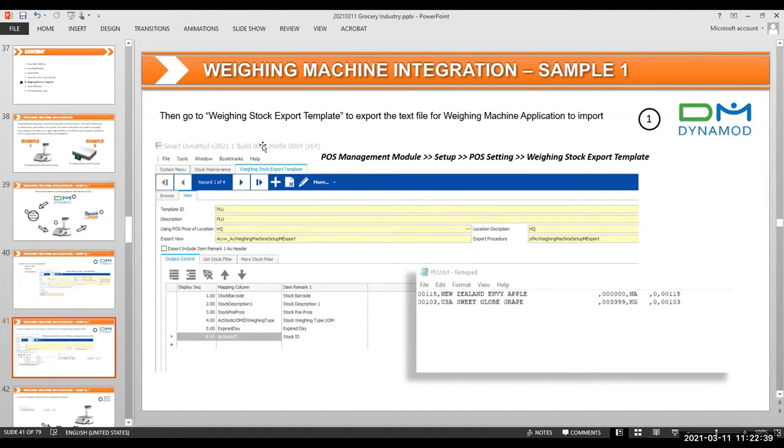Actually, in our Dynamo POS management module, under Setup and then POS Setting, there is a function called Weighing Stock Export Template. We can use this text file to import into the weighing machine. The columns we choose are based on what the weighing machine software needs.